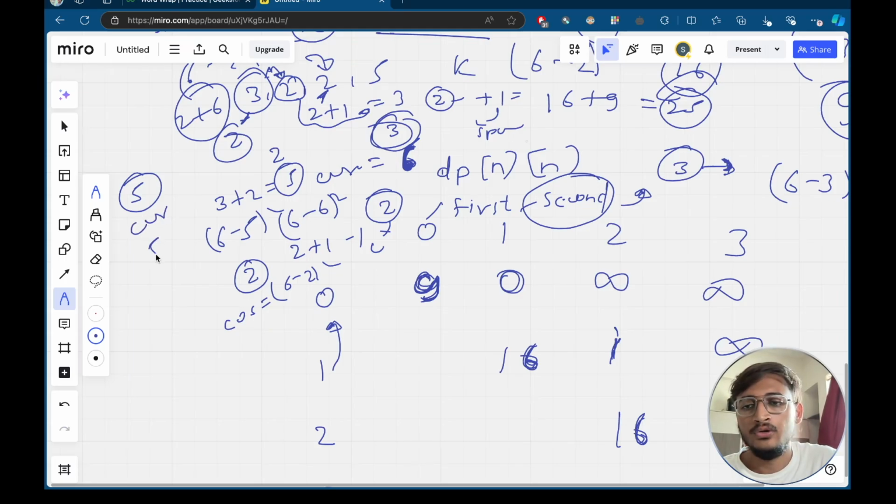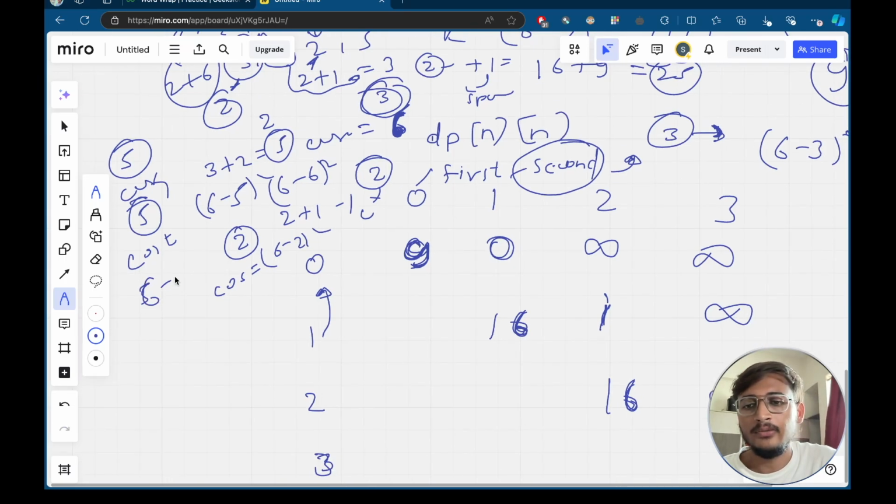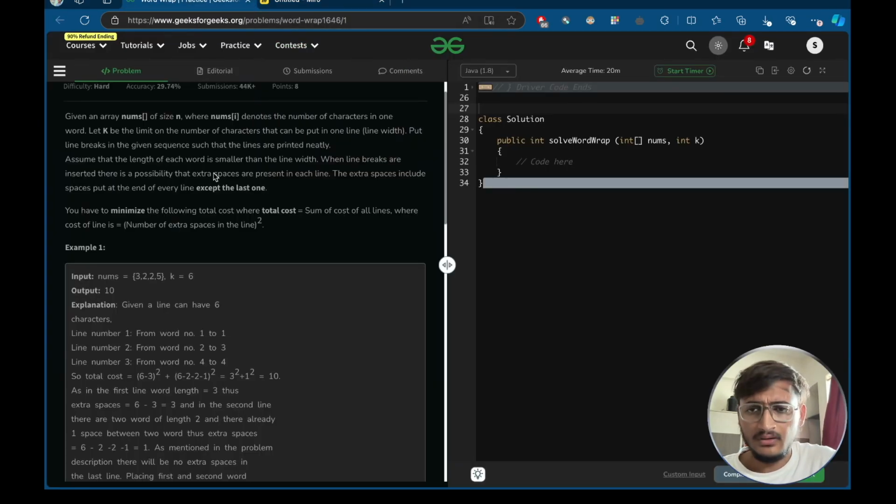So the current length is going to be 5 only, because there will be no space for the first word. Now, after calculating the current length, we have to calculate the cost also. So (6 minus 5) whole square is 1. But we have been given another condition here: we don't have to count the extra space for the last one.